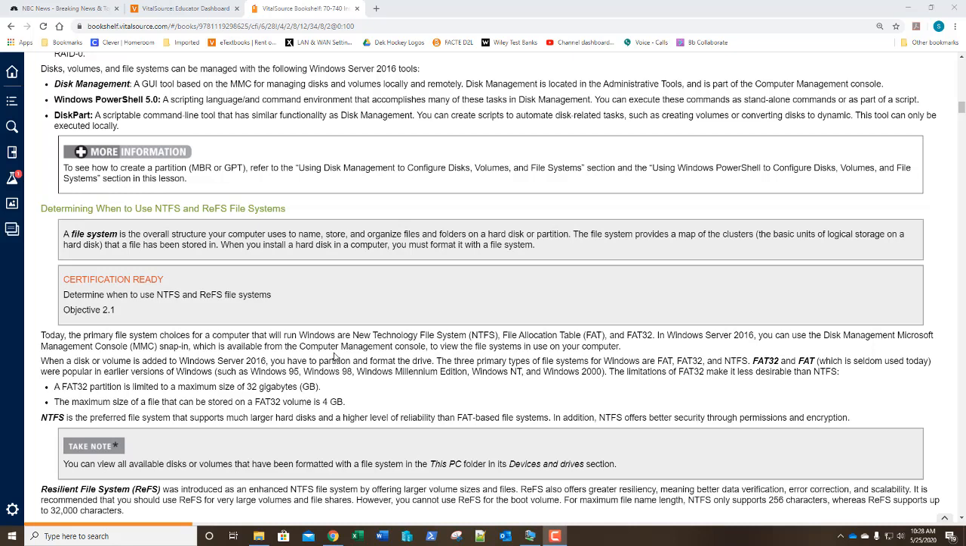Now, by far and away, the primary file system choice for today's Windows computers is NTFS. Also there is FAT and FAT32. FAT and FAT32 have been around for a long, long time, but they're really not used much at all anymore. About the only time you'll see FAT32 is maybe on a USB, and there's really no reason to use that anymore either.